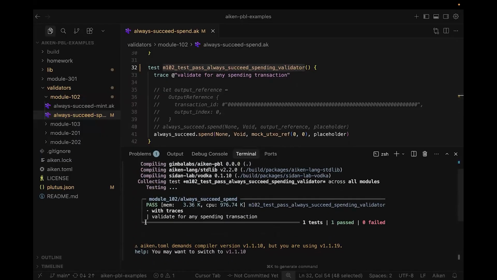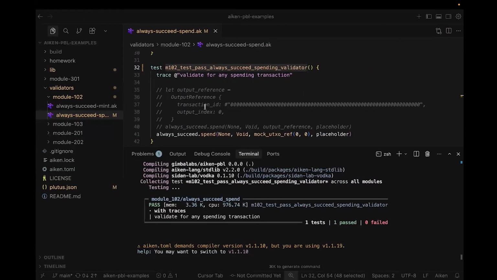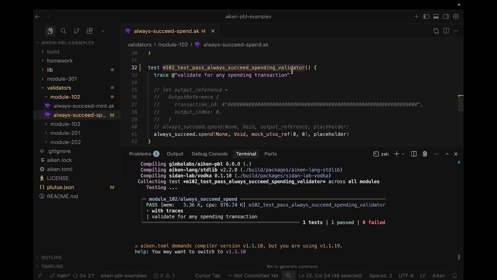And it puts that trace, see that little trace message on line 33 there: validate for any spending transaction. Yeah, passes. Beautiful, that's the same trace message we have. Where do we have validate for any spending transaction? Right here. Cool.